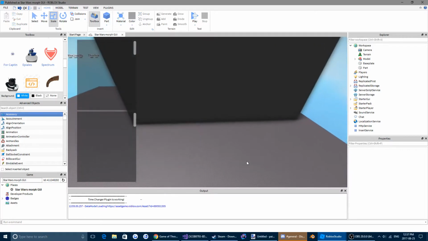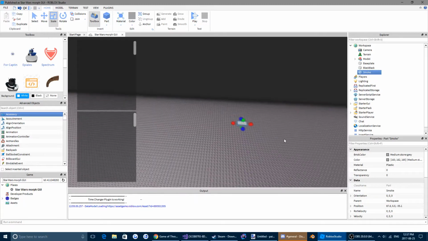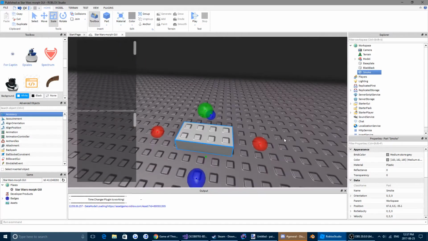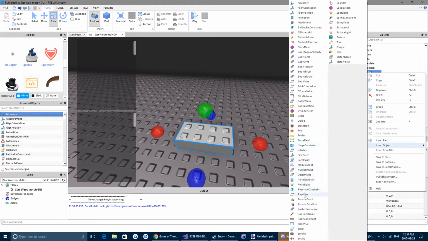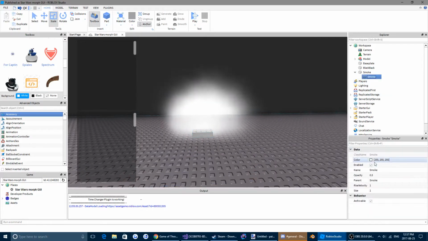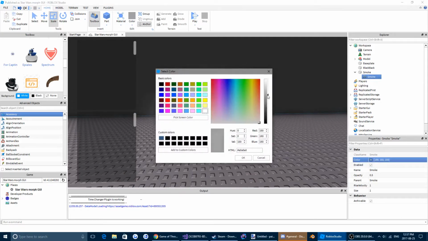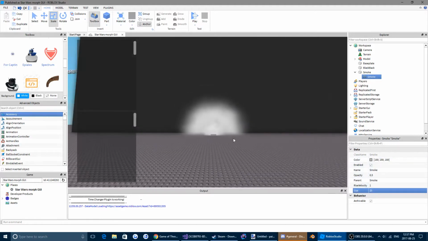Awesome. Now we're going to make another part. We're going to name this part smoke over in our properties menu. Actually, we're going to name the black part. We just inserted smoke inside this brick. We're going to right click it in the Explorer menu, insert object, and choose smoke. Alright, we're going to change the smoke's color to a lighter gray color. We're going to change the size to 20, let's go bigger than that, 50.